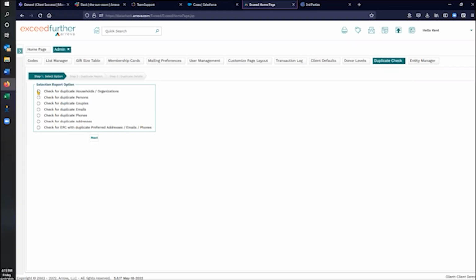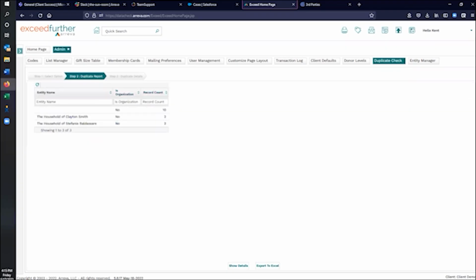I'm going to select duplicate check for households and then click next to go to the next option. What will be presented is a duplicate report. It goes out and searches for all of the options on the first step and comes back to say these are the duplicates that I found. And in this case, I have a group of households that have no household name. So I've got 10 of those. And I've got a couple of households for Clayton Smith and a couple of households for Stephanie Baldassar.